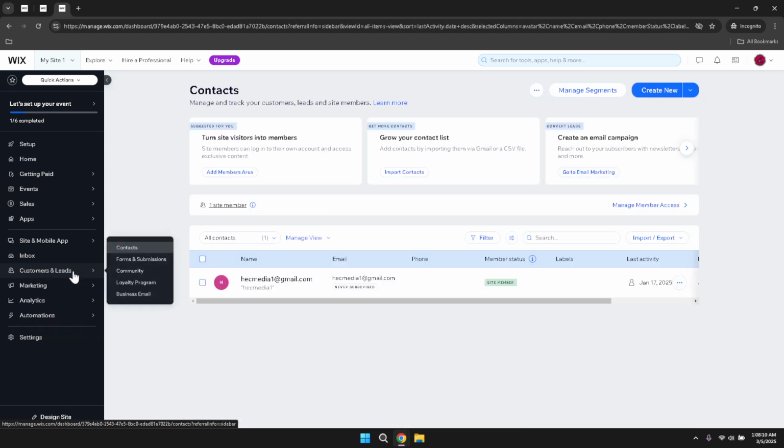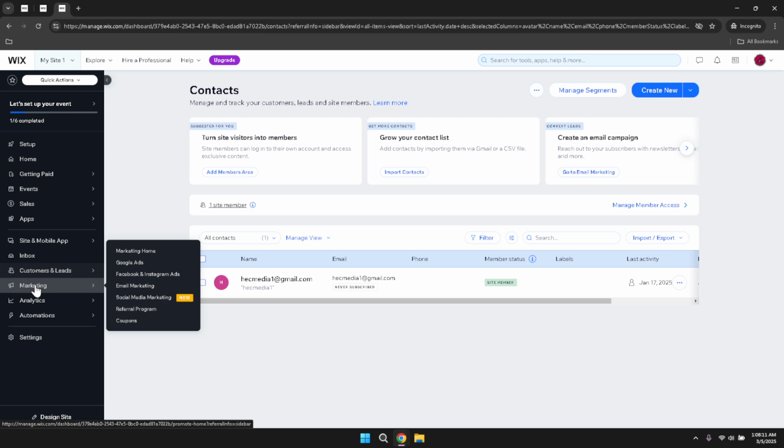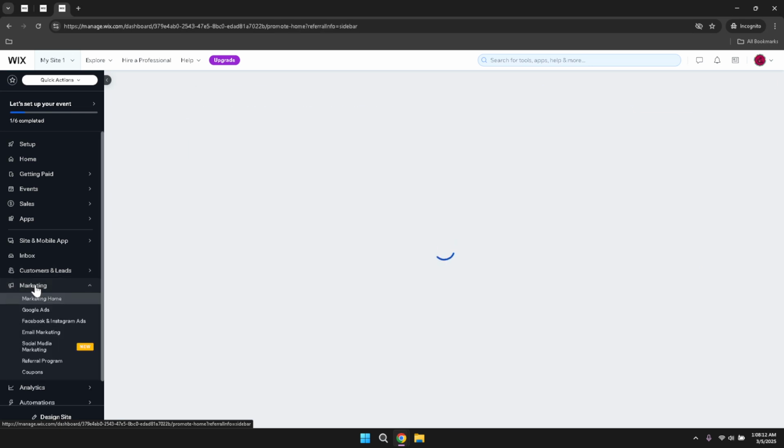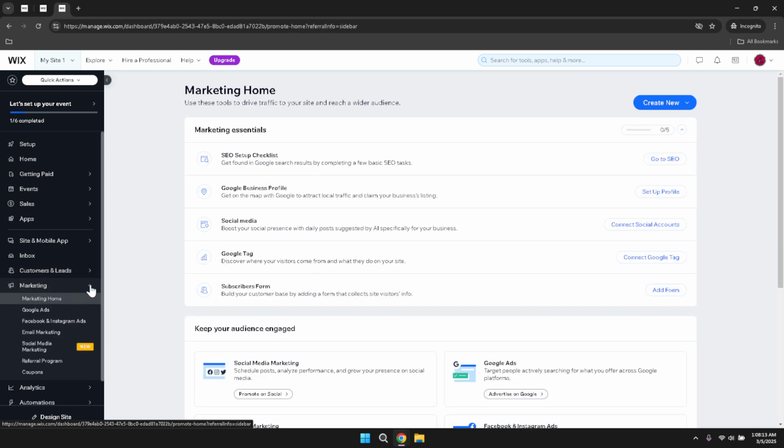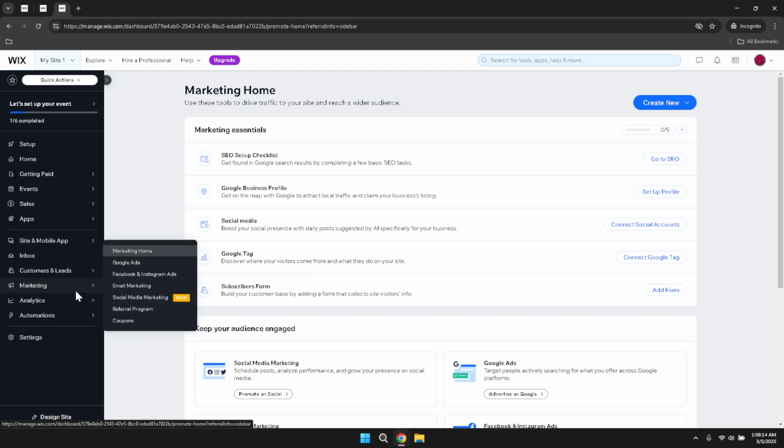Marketing your website is crucial for attracting and retaining visitors. Click on Marketing to manage your social media accounts, launch marketing campaigns, and implement referral programs that can help increase your site's visibility and reach.